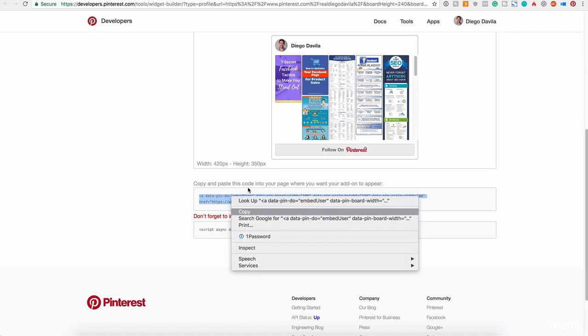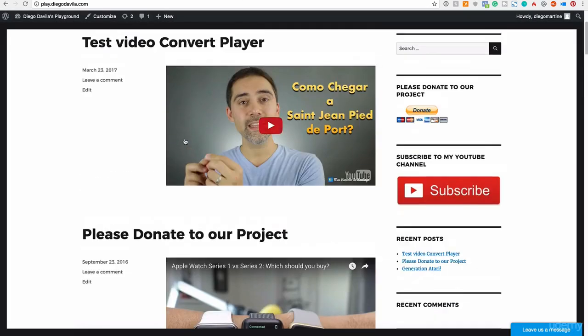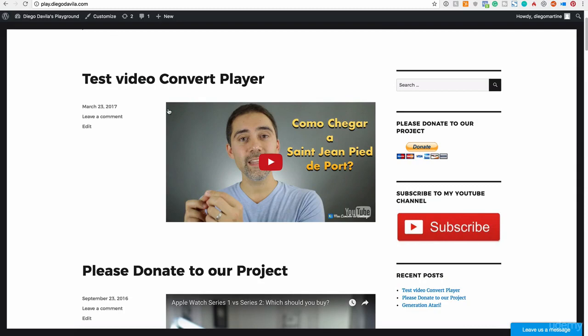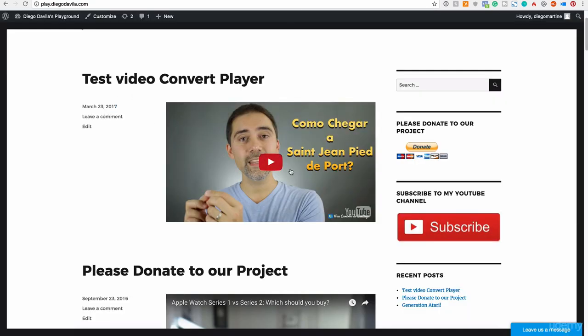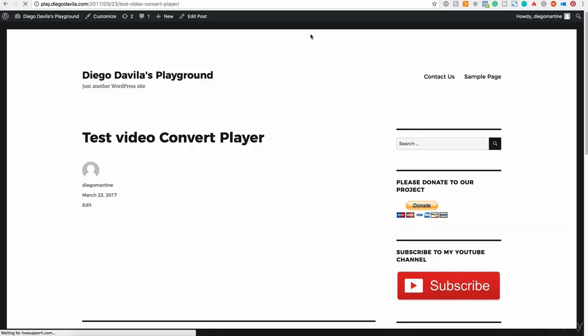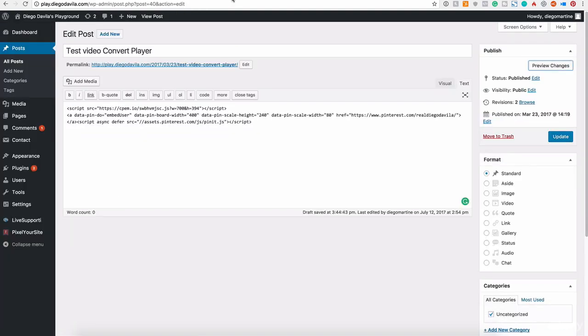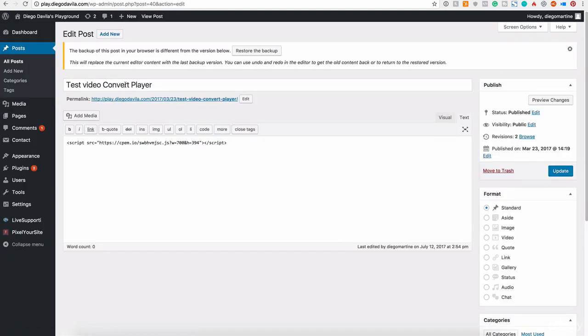So copy this code. Let's go to my website here. Here we are on play.diegodavila.com. Let's say we want to add this image, this post, this widget on this post, below this video. Okay, so I will open this post. I will click on edit post. Of course, if you are on WordPress, you can go to dashboard, posts. You will see all your posts, and you can choose the one that you want to insert the button or the share profile on Pinterest. And here we are on this post, the test video convert player.